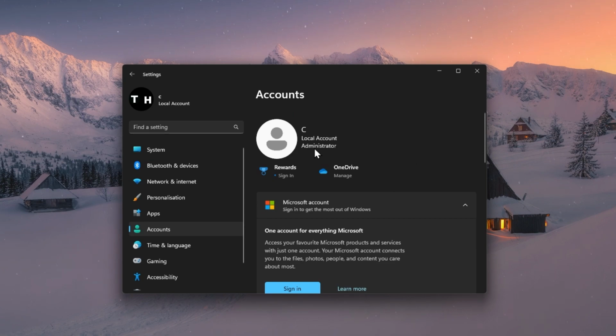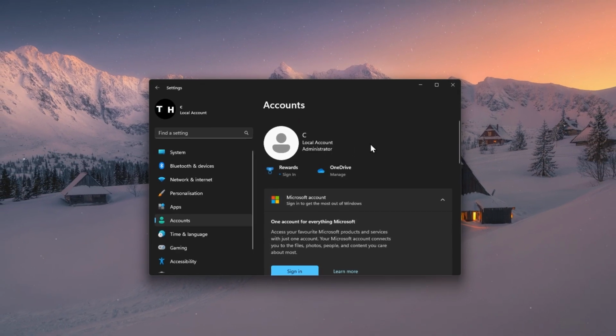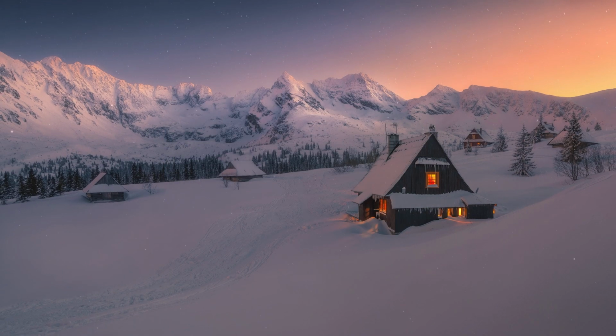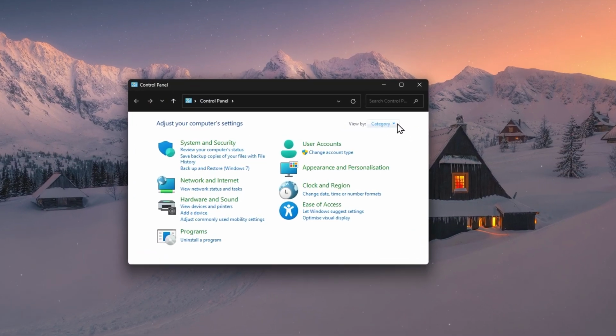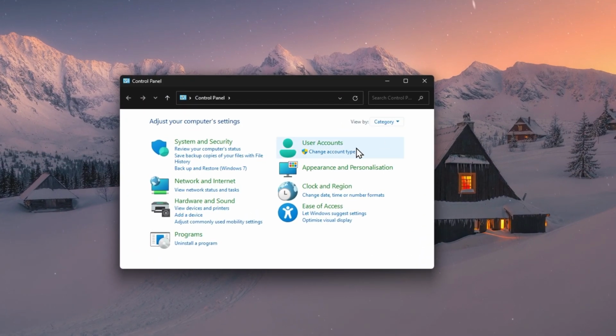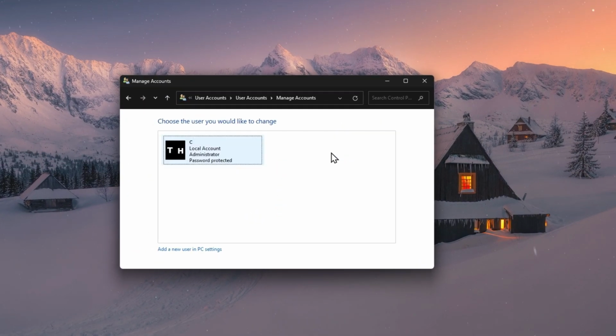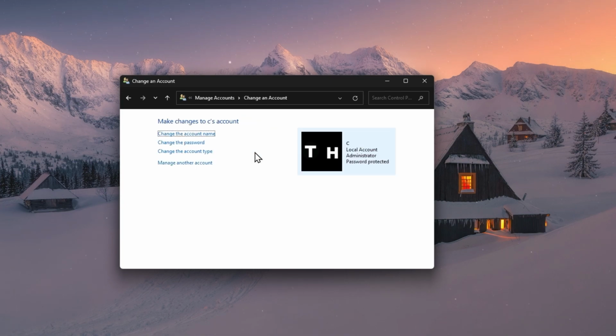Here, you should ensure that you're using an account with administrator privileges. If you use a standard Windows account, open up your control panel. View your settings by category and click on Change Account Type. Next, select your account and then change the account type.